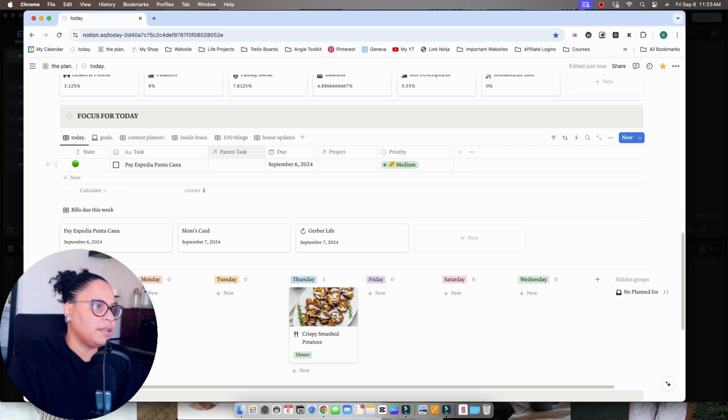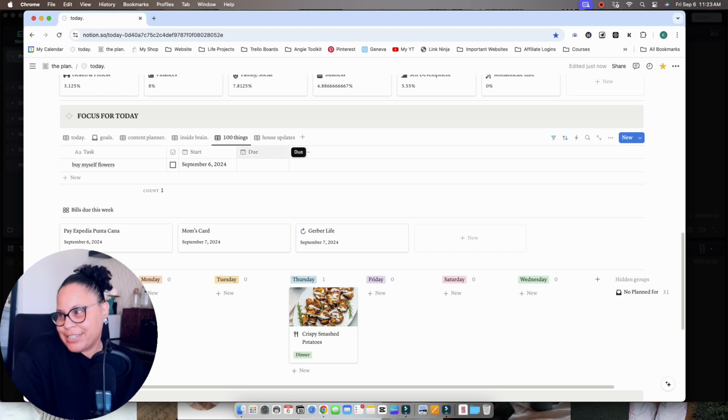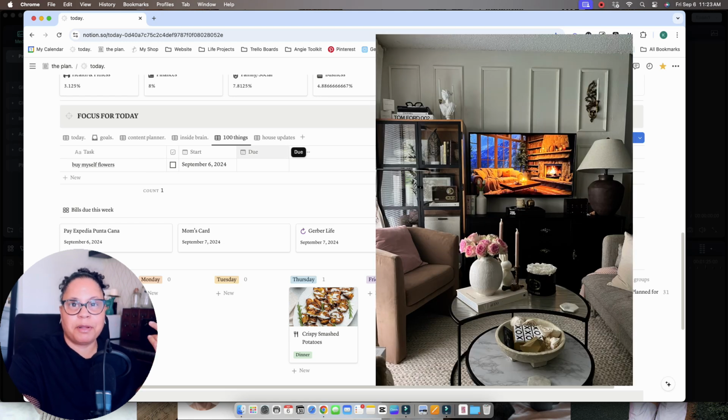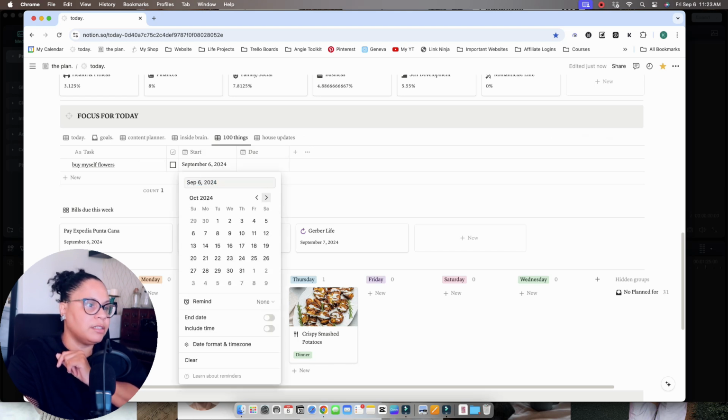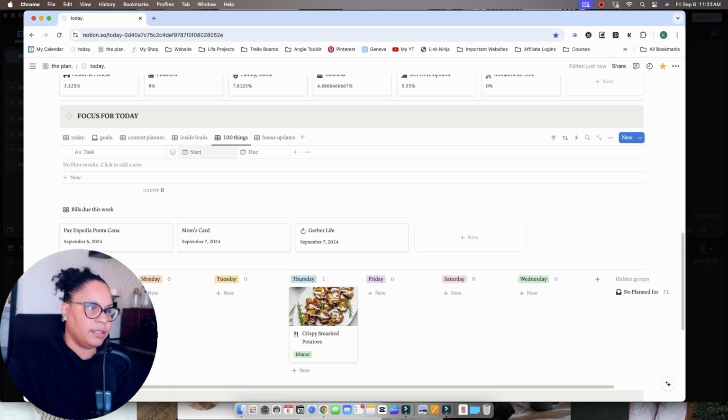to pay a bill. On the 100 things, I have to buy myself flowers, which I'm not, because I got flowers for my birthday, which I wasn't expecting, and they're still thriving. They look absolutely beautiful. They smell delicious, so I don't need to buy myself flowers. So I can actually change this to next month. I'll buy myself flowers October 18th, and that'll move out because it's not due today, so I don't see anything that's not due today.